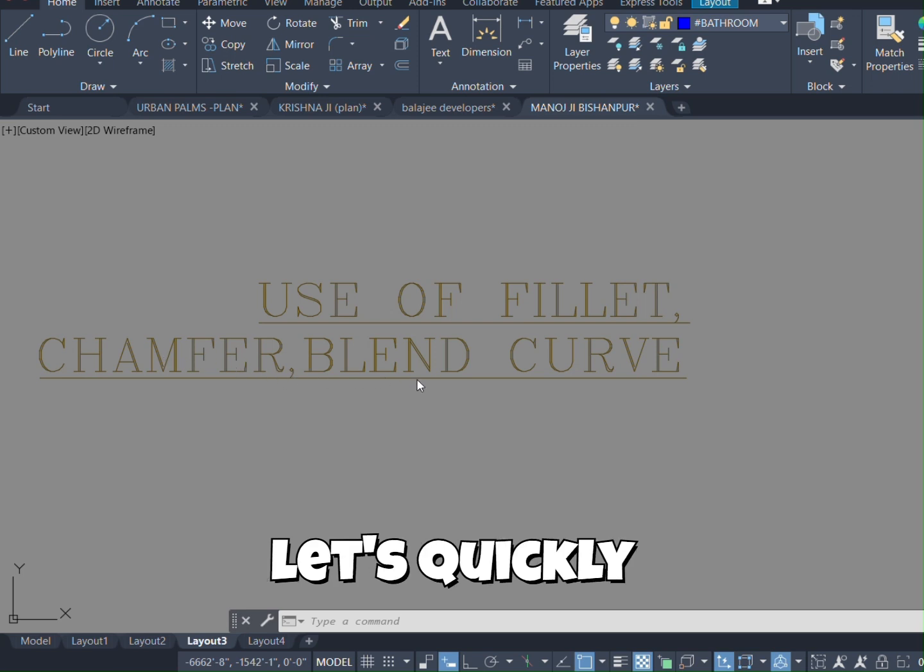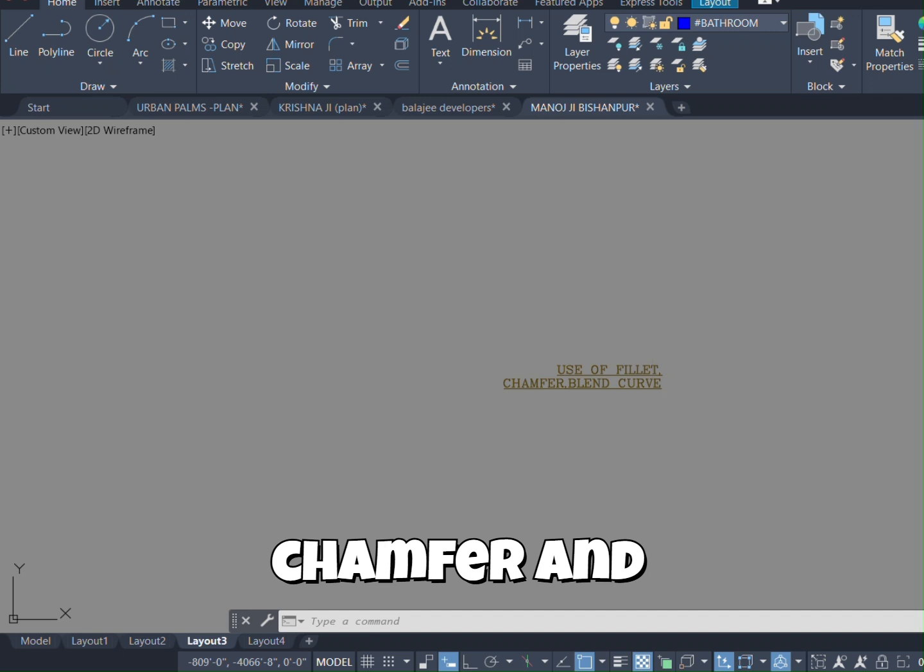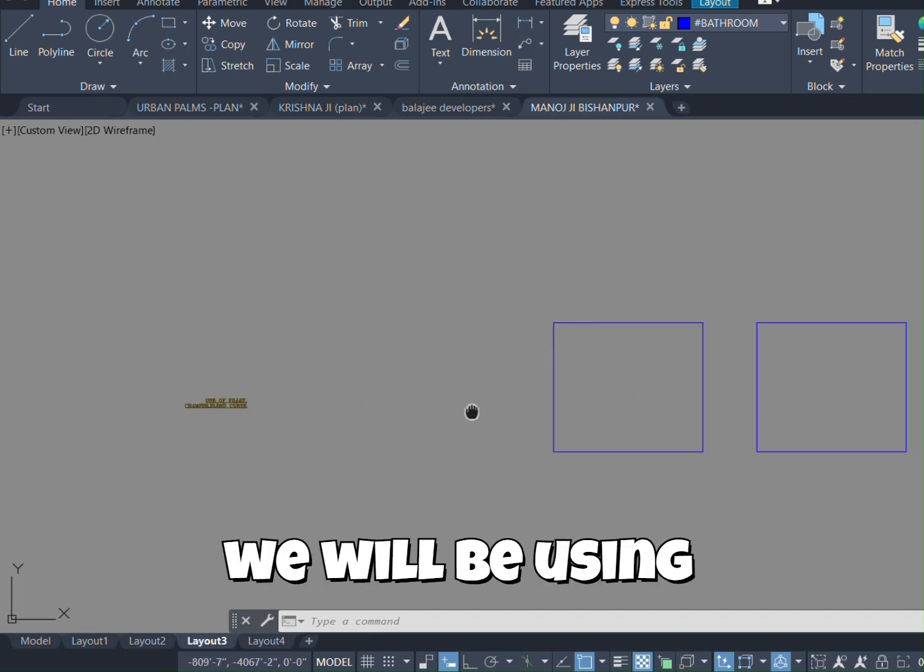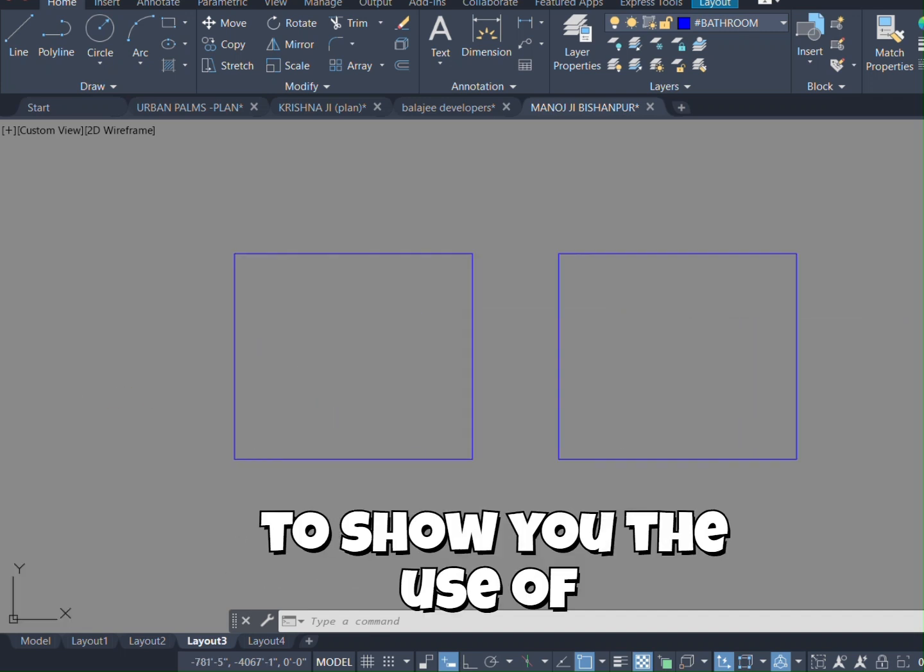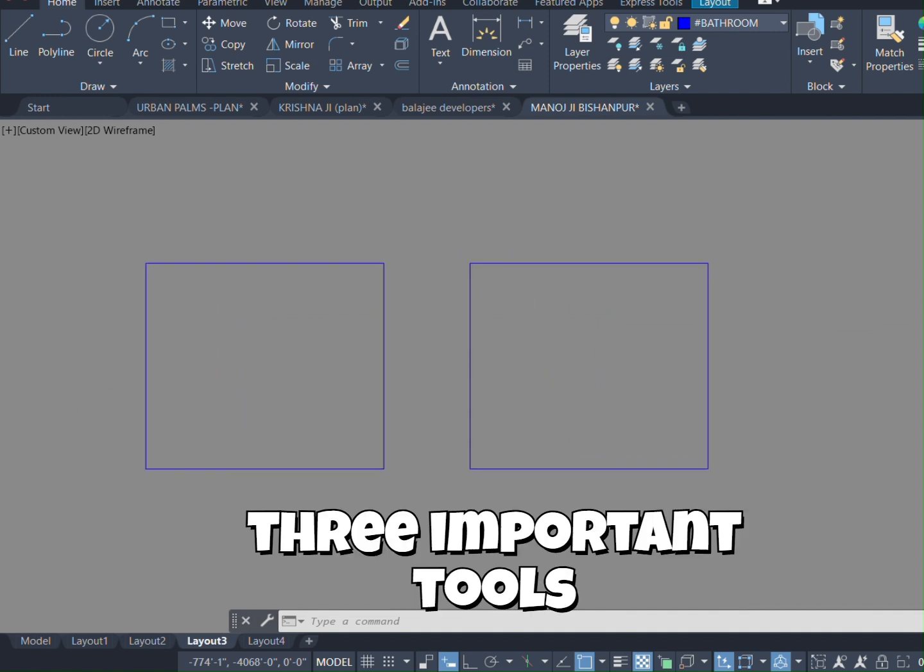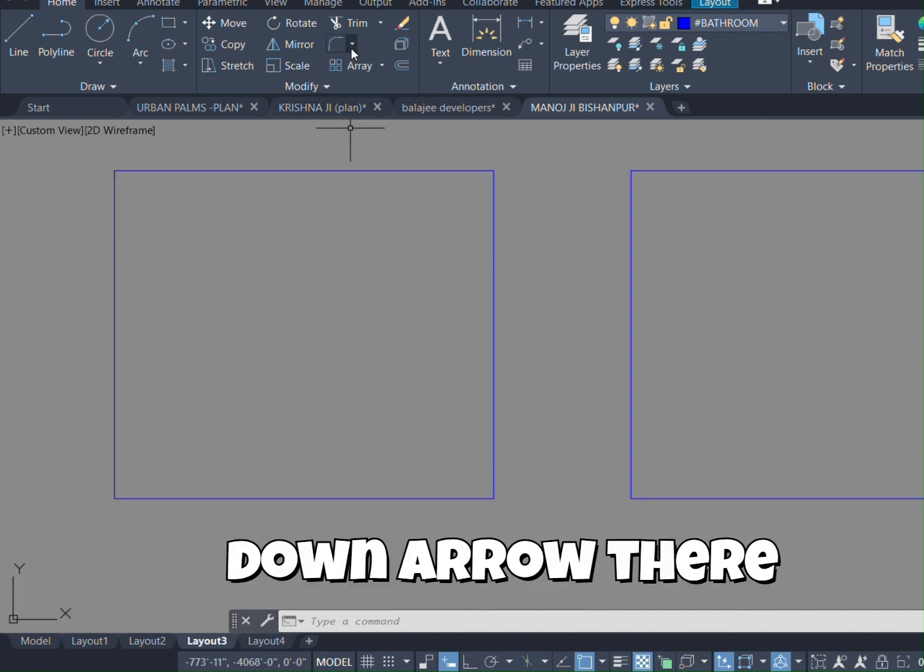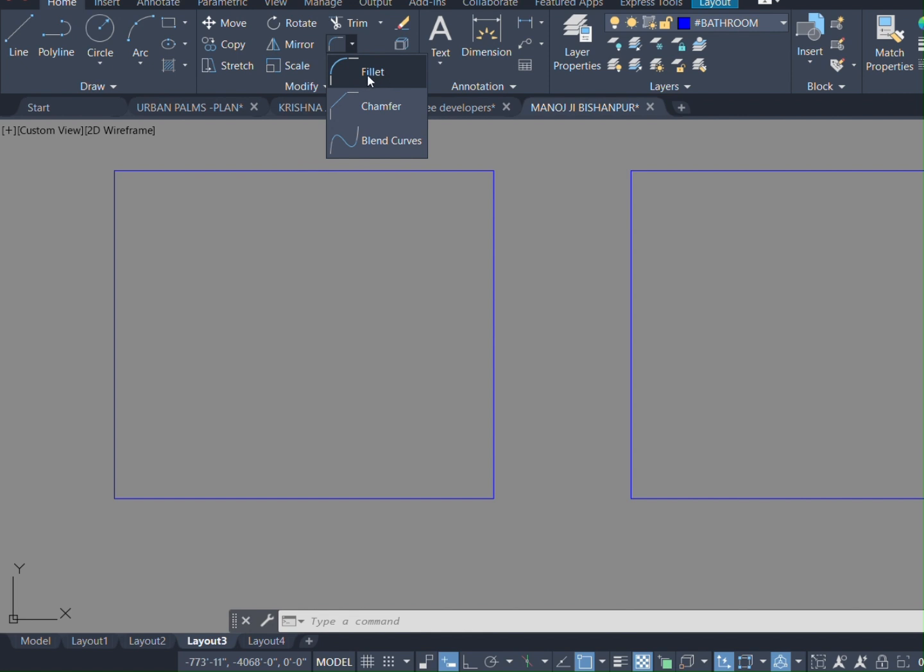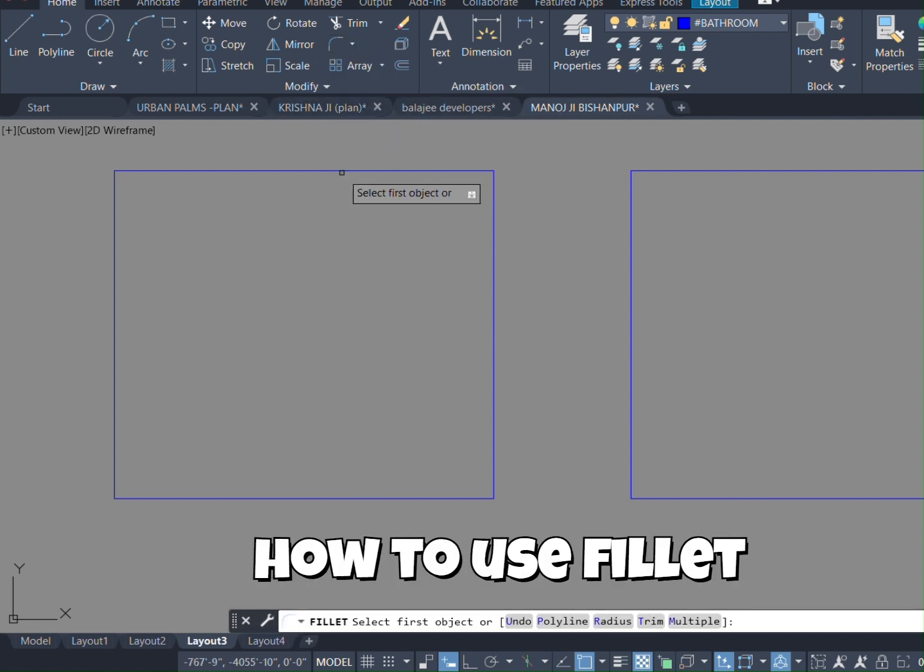Hello everyone, let's quickly begin with episode 9. Let's learn the use of fillet, chamfer and blend curve. We will be using these two boxes as a sample to show you the use of all the three important tools. If you click on the down arrow there, you can see the fillet. Now click on it and let's see how to use fillet.